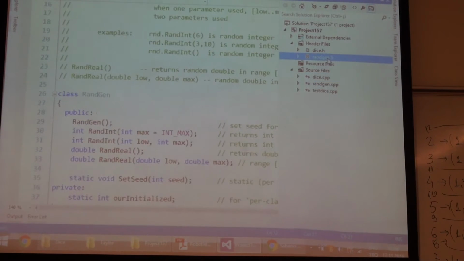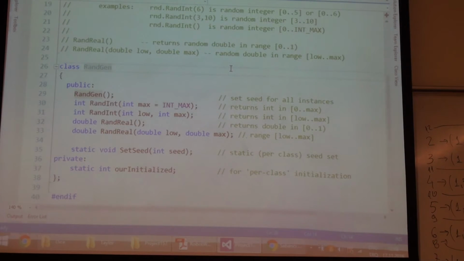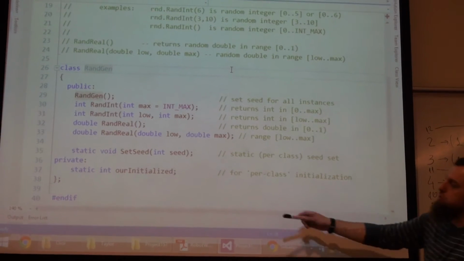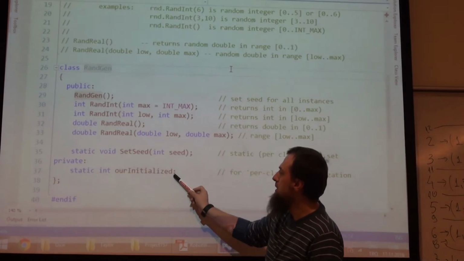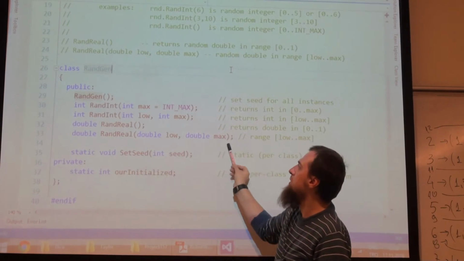Maybe I should have done it initially, but okay. So this is the class side. We have those private data. We saw it. The most important part are those 4 functions, which we already explained.